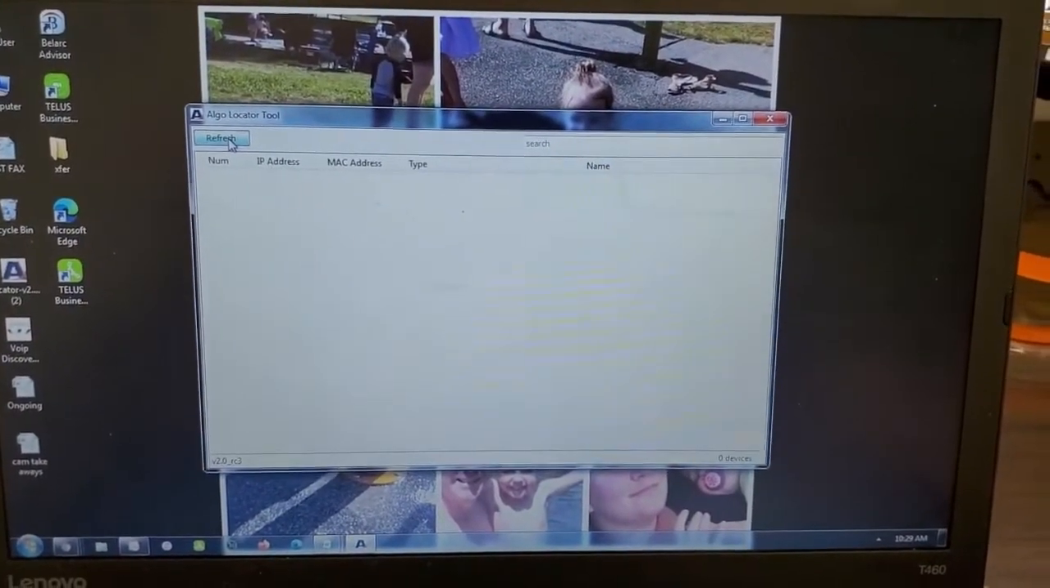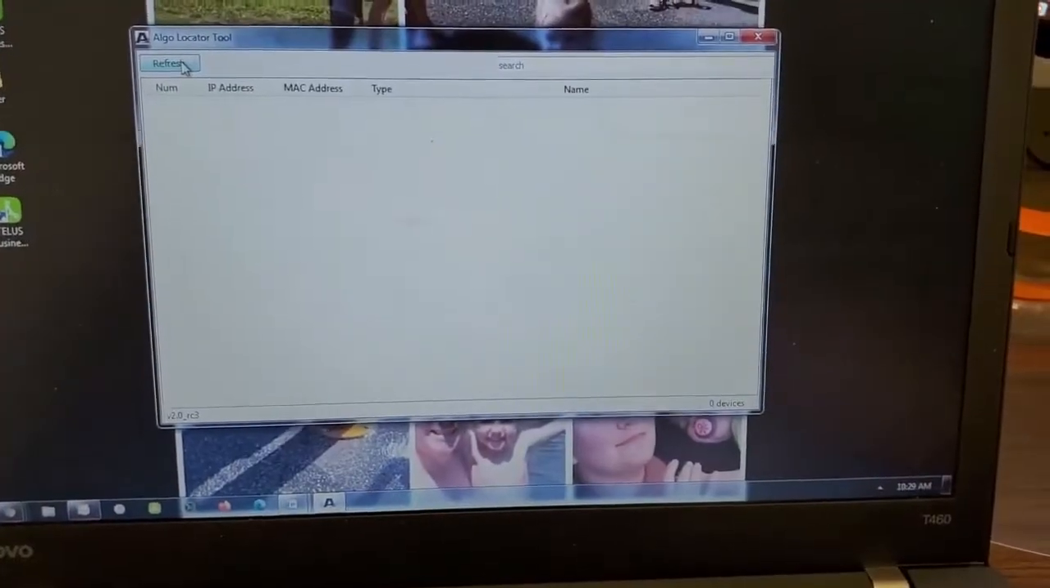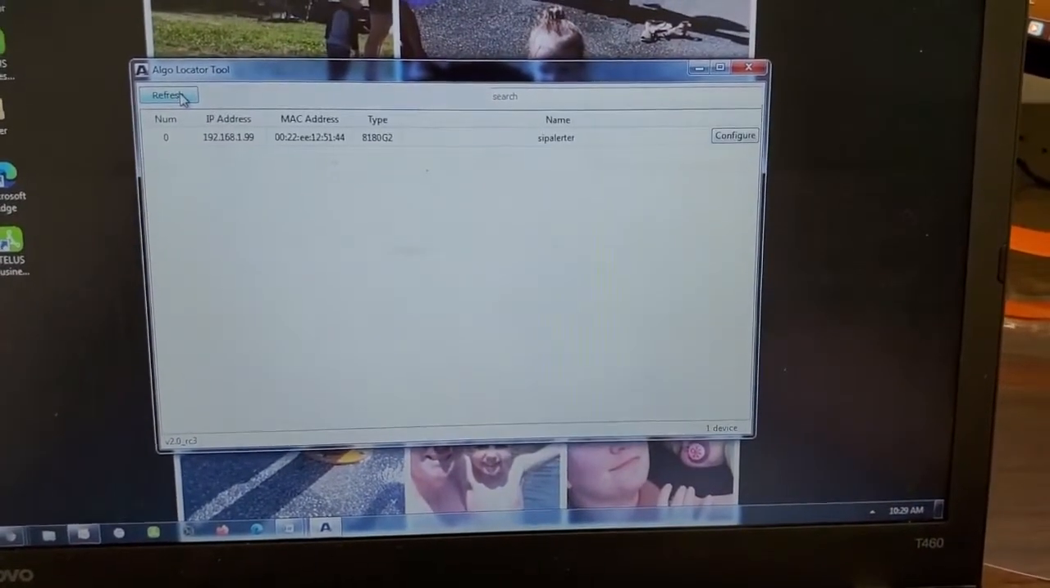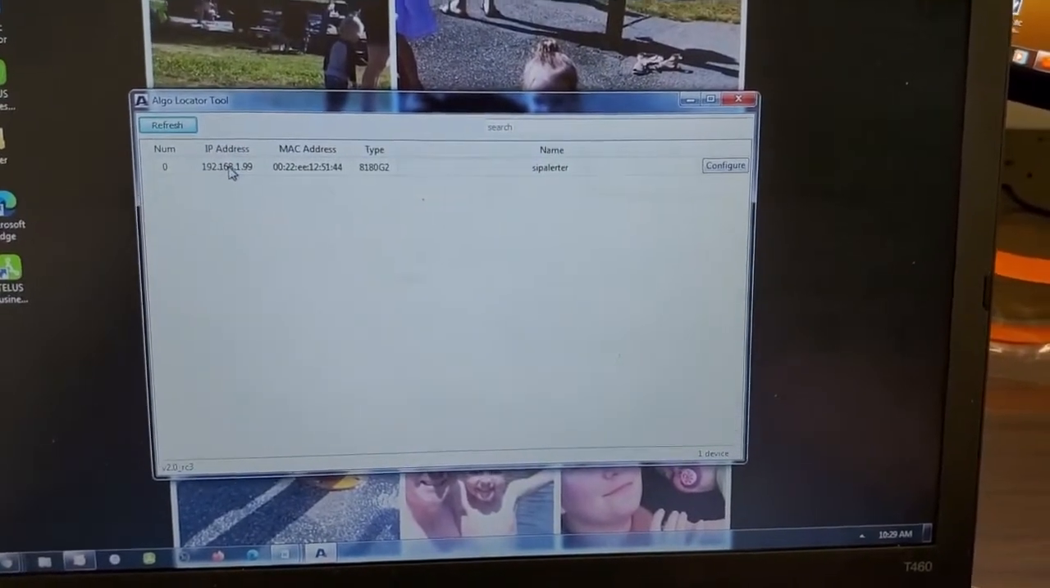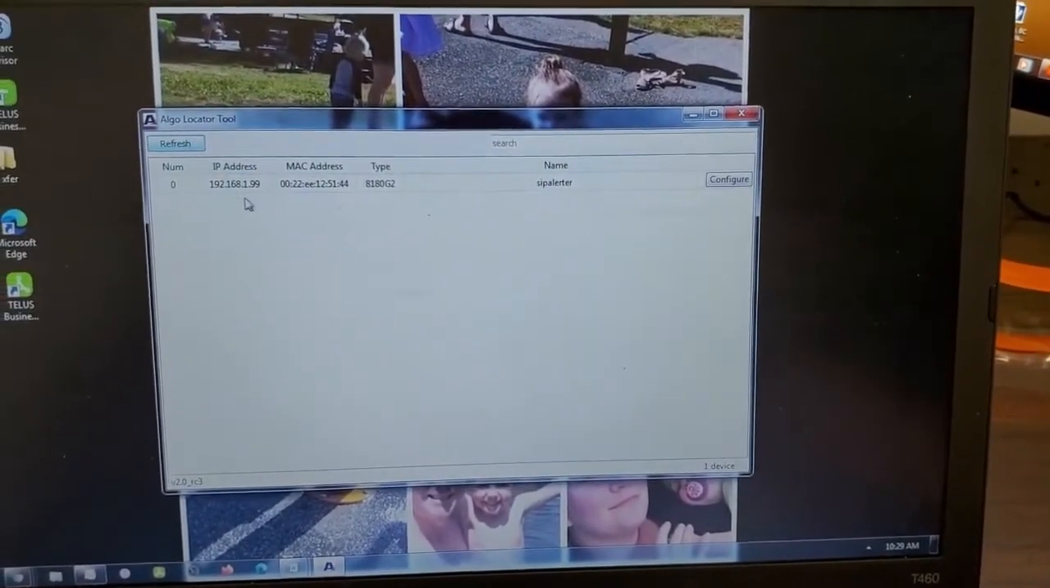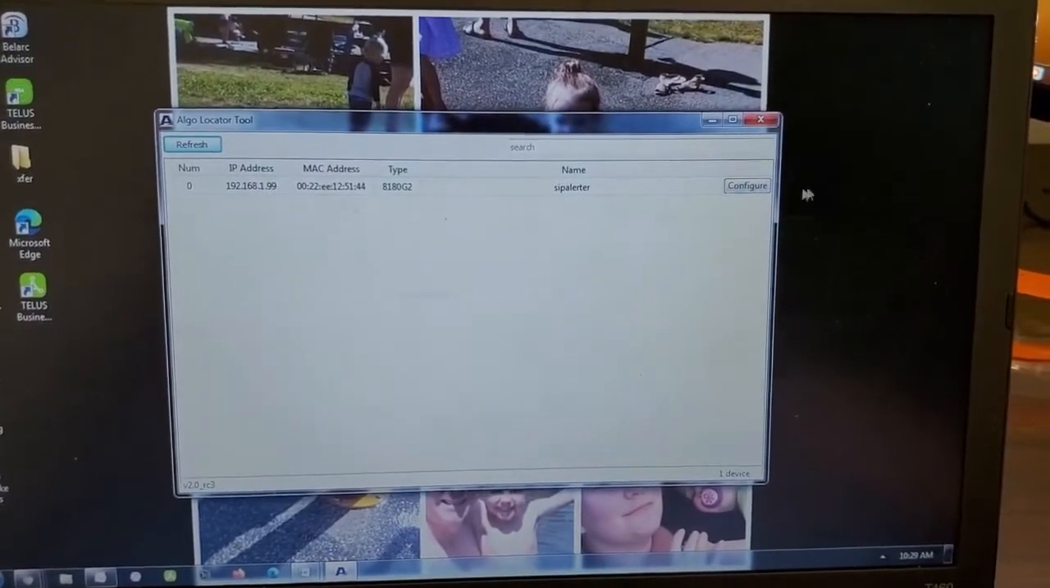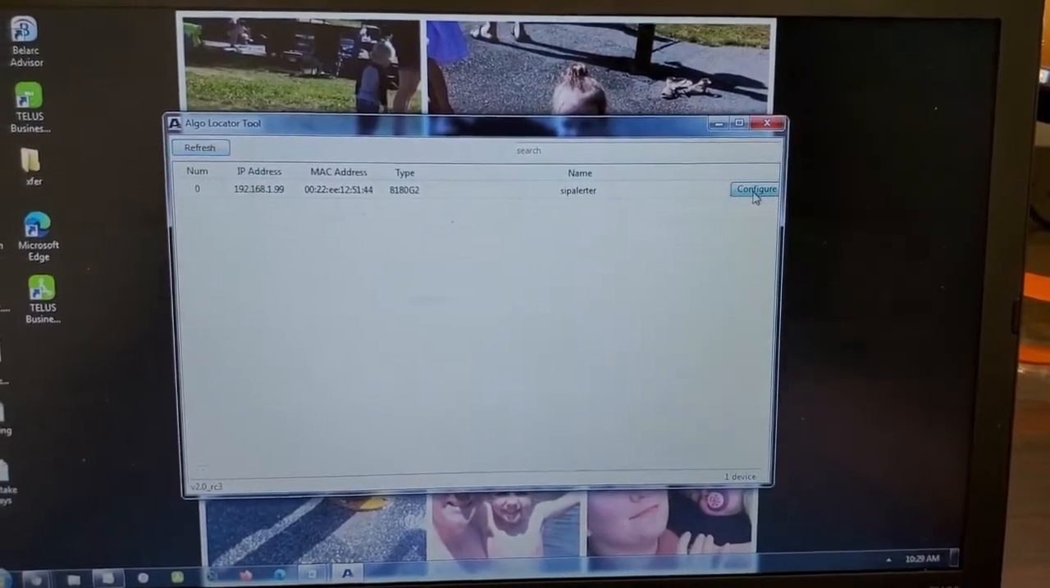Right? So I'm just going to keep hitting refresh. It's not catching it yet. The 8180 eventually will beep. You just heard it. There it is. Now it popped up. So just keep refreshing until you hear it beep. You're going to find it here with the IP address. Now you can just go straight to configure.